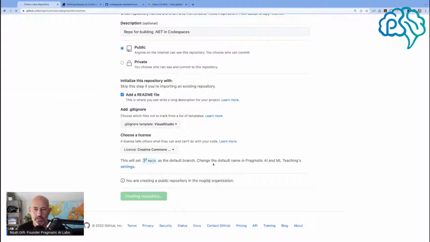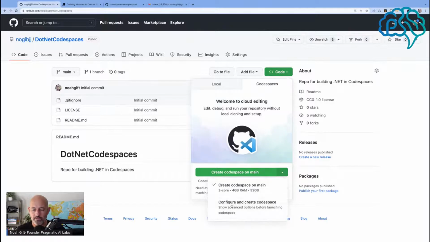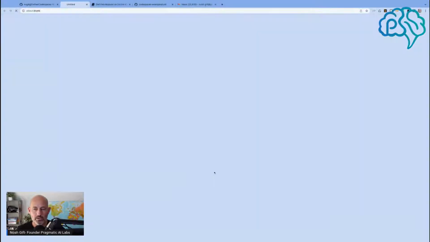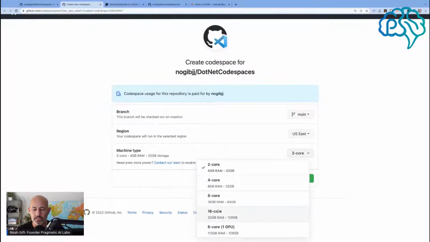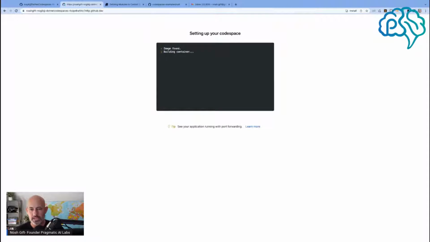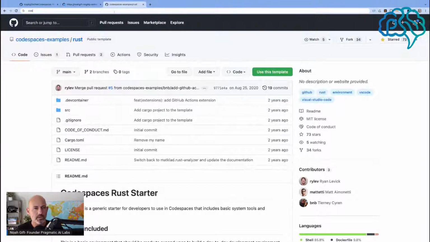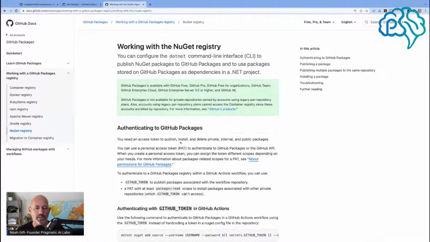To start with here, what I would want to do is go to code and I'm going to configure it. So configure and create a code space. Now it would be kind of cool if beforehand I could actually just build out the dev container stuff, which I guess I could in theory, but what I want to play around with first is Codespaces and NuGet, right, which is the package manager for .NET. And here we go, working with NuGet registry. That's exactly what I want to play around with here.